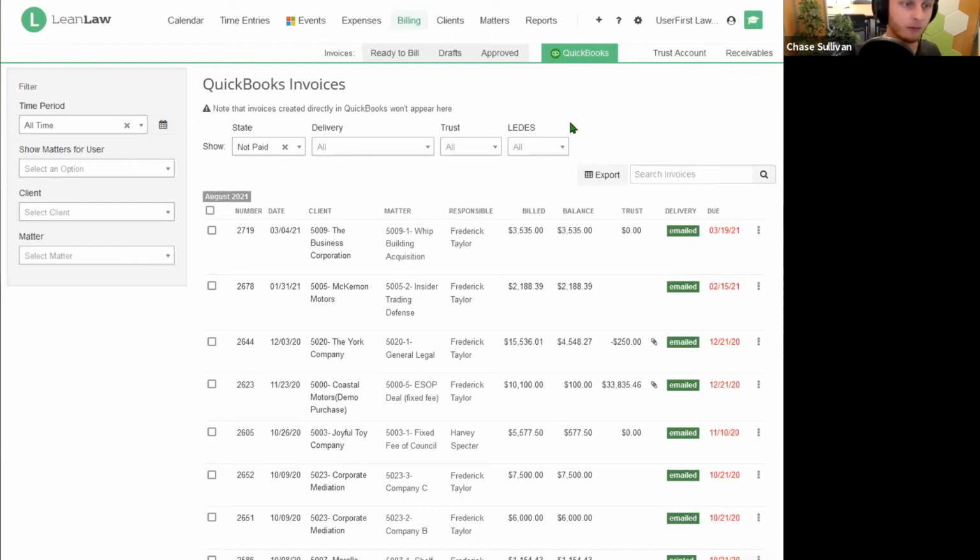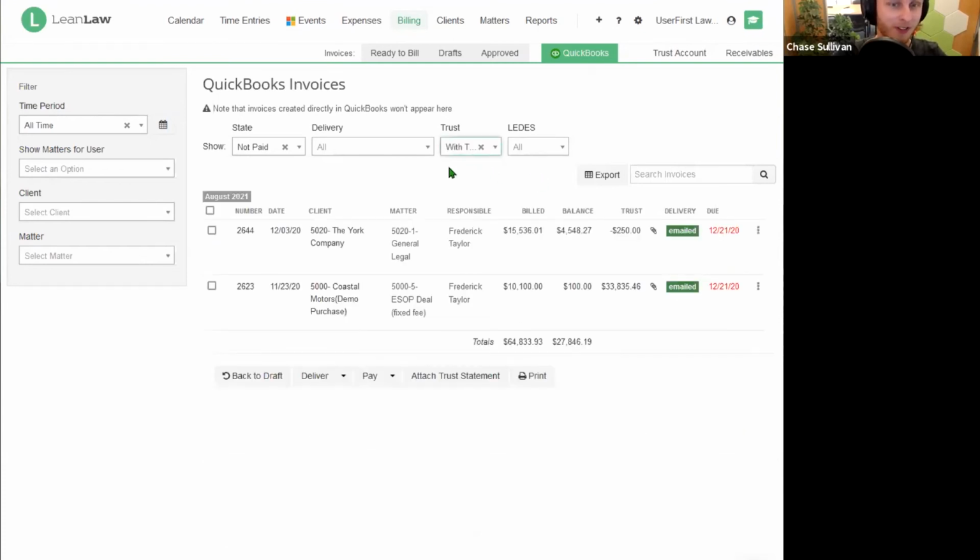If we are paying first, actually, it's largely the same process both ways. We would select with trust here. So if we're paying ourselves first, we would select the appropriate invoices there and click pay from trust. That would give us the dialog to pay. You'll also notice the attached trust statement. What that does is it sends the trust statement from QuickBooks. So a statement of the different transactions, the comings and goings from the trust account.